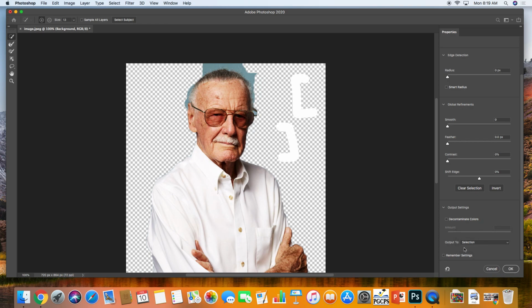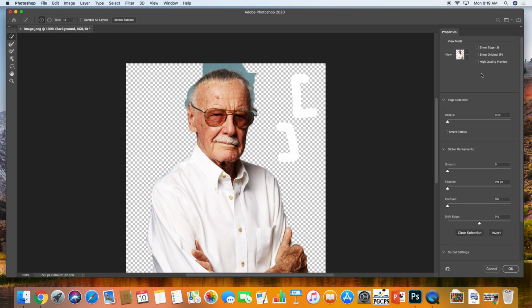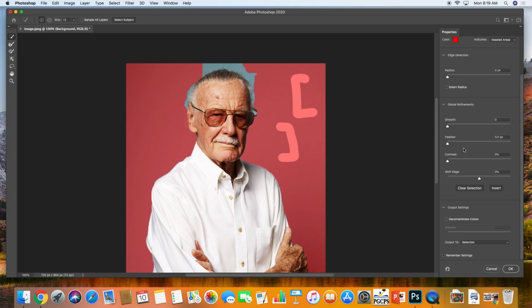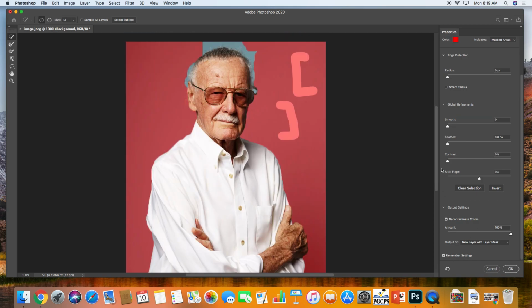So, important, you want to change these settings first. Change the view to Overlay. With Overlay, it's nice because you can see the areas that are red. That's basically what's going to be cut out. Click on Decontaminate Colors. It's going to refine the edges more. Change the output to New Layer with Layer Mask. Click on Remember Settings so it automatically uses these settings the next time.